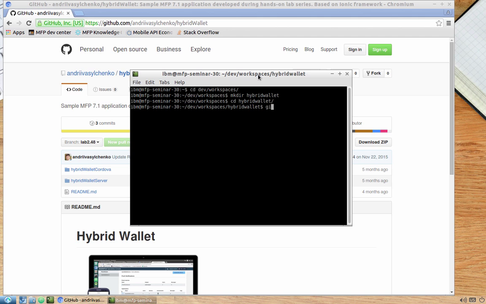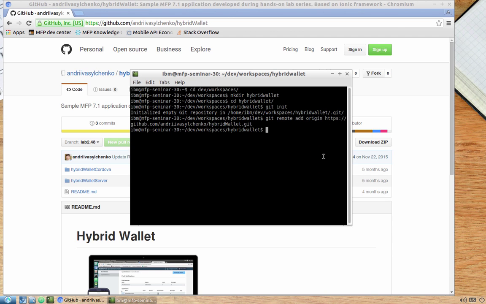So now let's initialize a new repository using the git init command, and then add a remote one using git remote add origin and then the URL that we just copied. And now we can actually pull the code from the code repository using the command git pull origin and then the version, I mean the branch name, of course. In our case it will be lab 248, the last one.